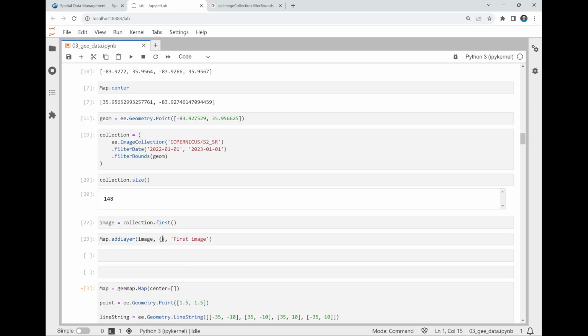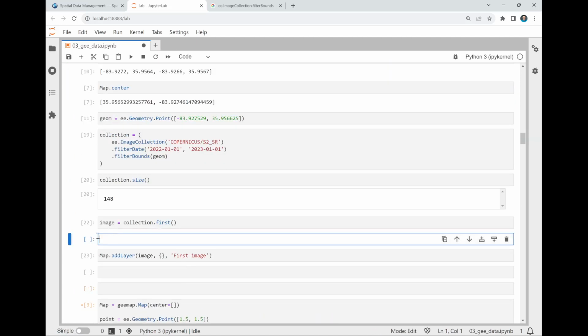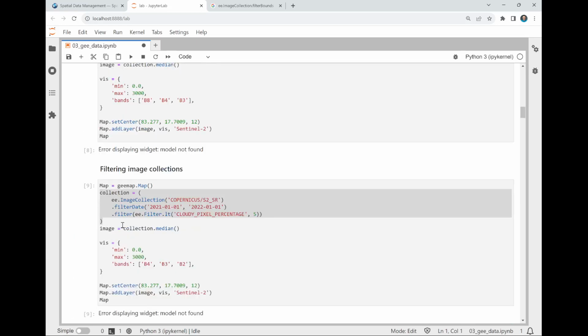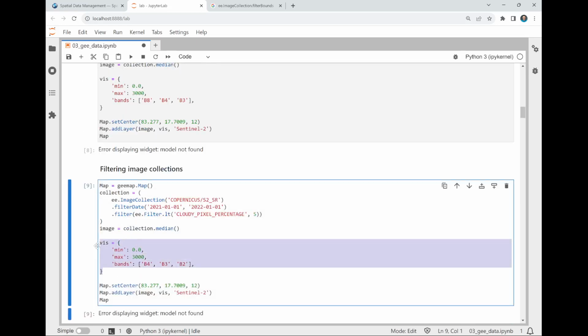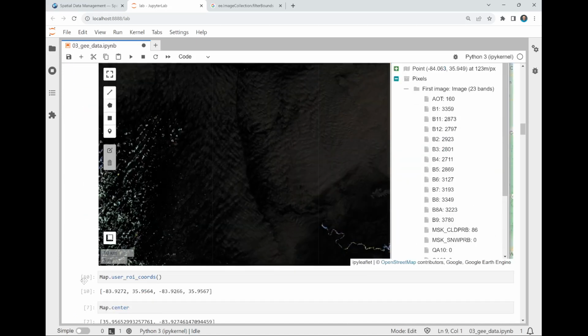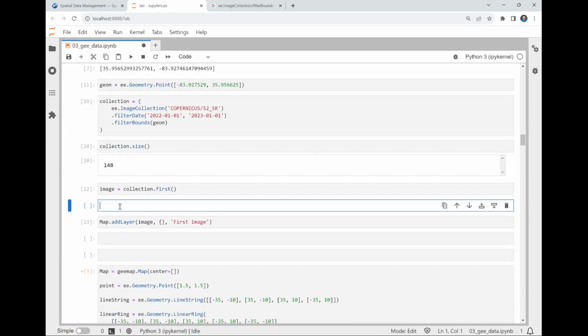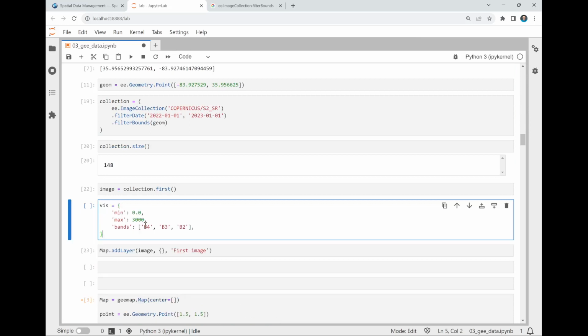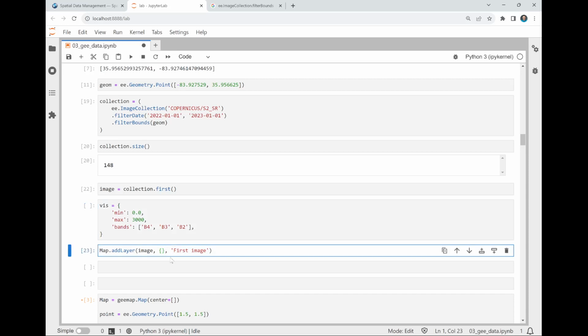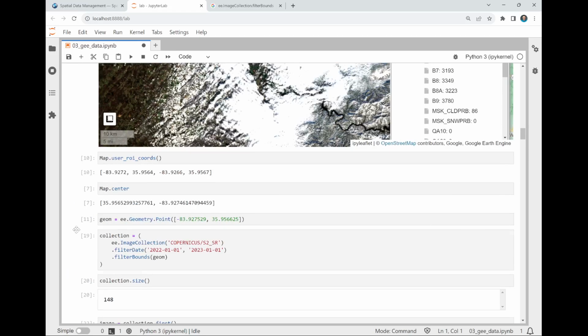I can come back here and redo it, or I can add a visualization parameter, just like what we did last time. If you recall, I can just copy this one. You can specify the minimum, the maximum, and also the spectral bands. So B4, B3, B2, 3000, and then pass it to here, and run this one again. Hopefully it should look much better.